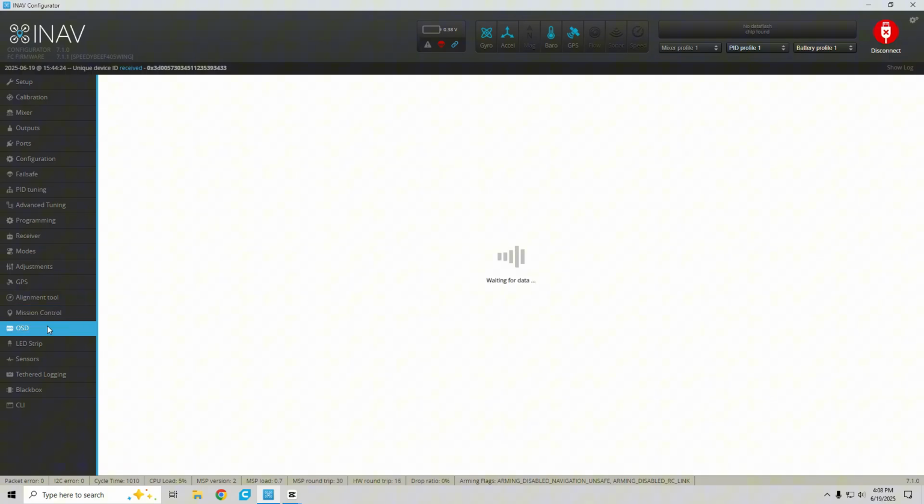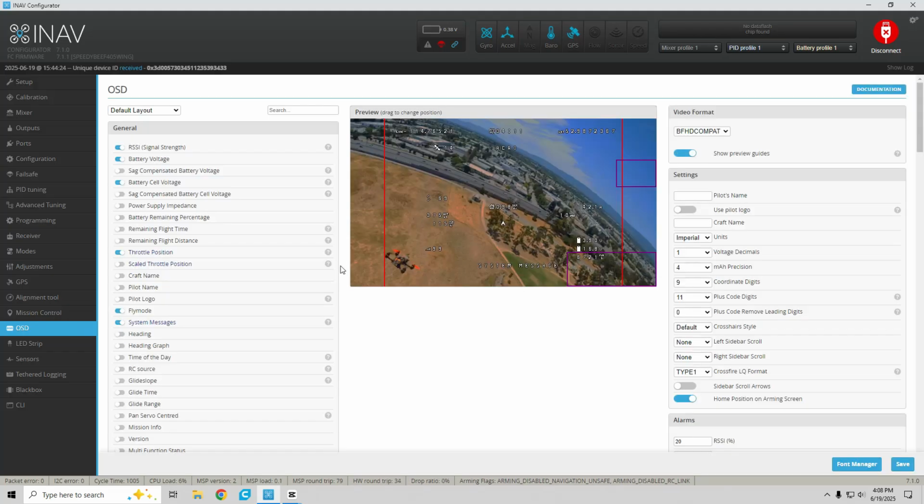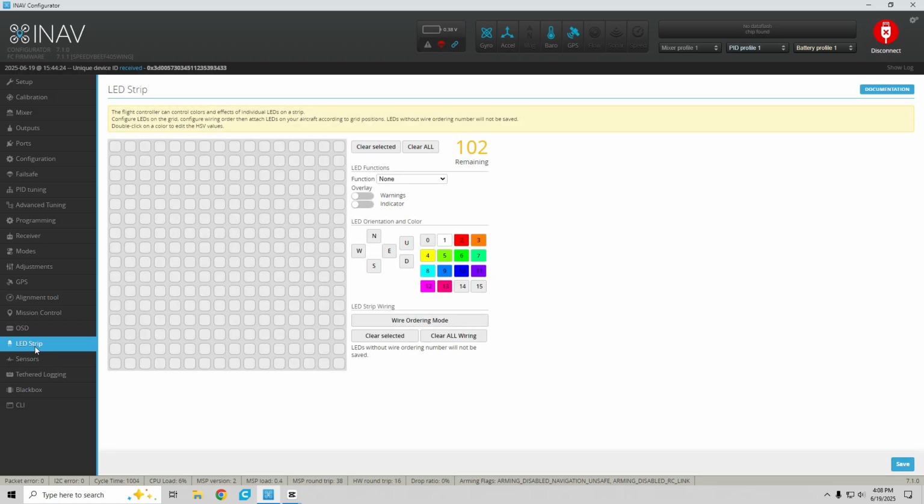Mission control I don't use. OSD, I'm not going to get into that. If you fly planes and you have on-screen display, you set up what you like in your OSD. I set up a lot of things in my OSD. That usually takes a minute to load. Here's my OSD. I'm using 7.1. I use Betaflight HD for my video format, and it shows the grids. This is pretty much what mine looks like. LED strips, I don't use any of those. Sensor, I don't use that. And that's pretty much it, guys.